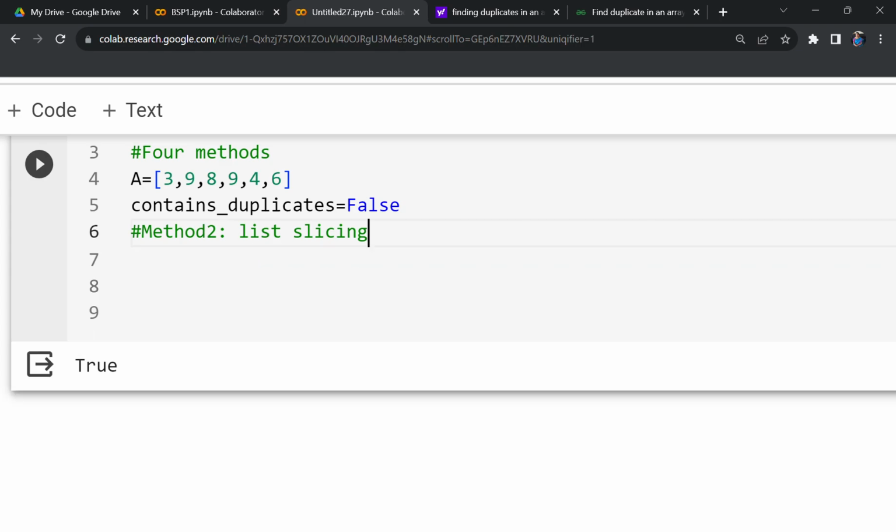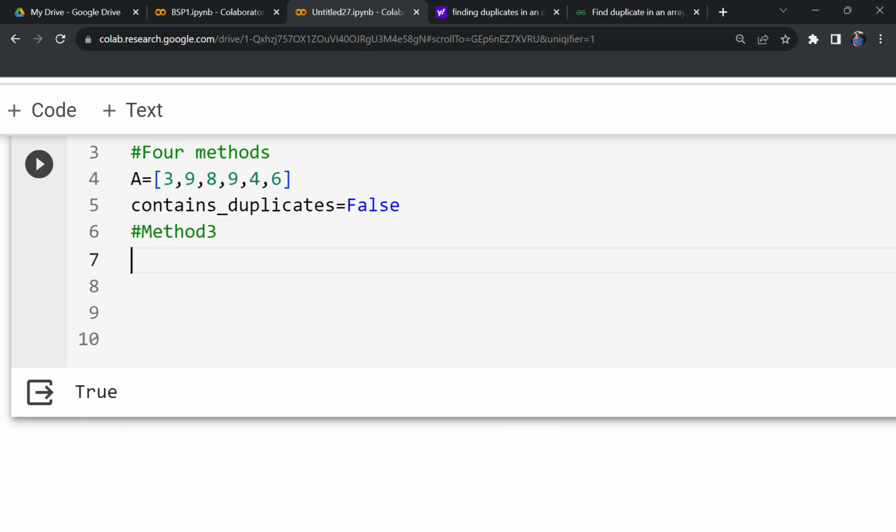Let me just take this one. So I will take method 3. Here, what I will do is, if len of A is equal to len of set of A, then there is no duplicate. Already we have set contains duplicate equal to false.